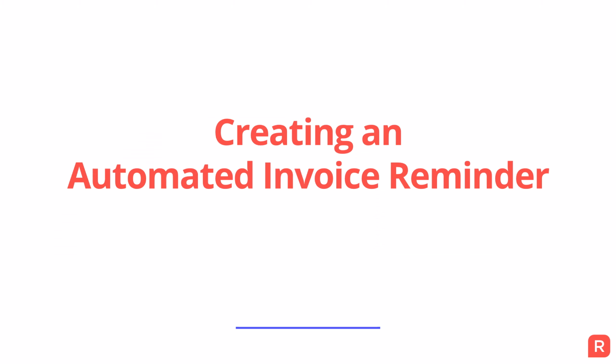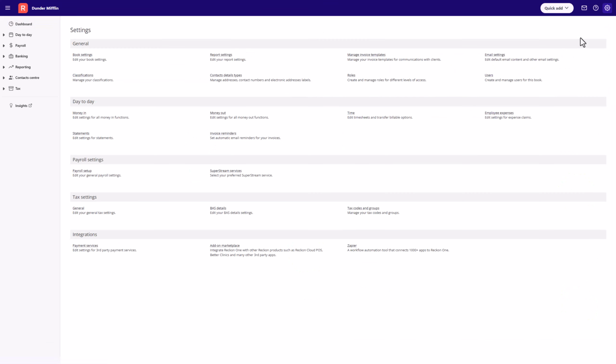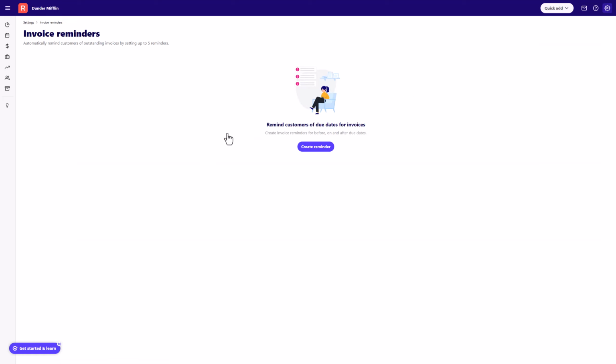Okay, now let's get started with creating an automated invoice reminder. Go to Settings, then select Invoice Reminders. Click the Create Reminder button to create your first invoice reminder.